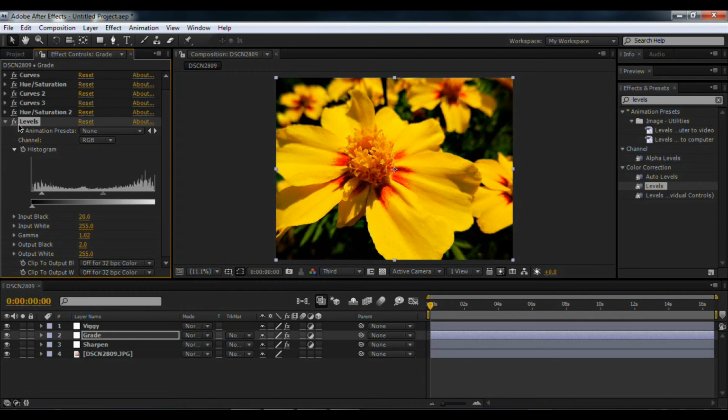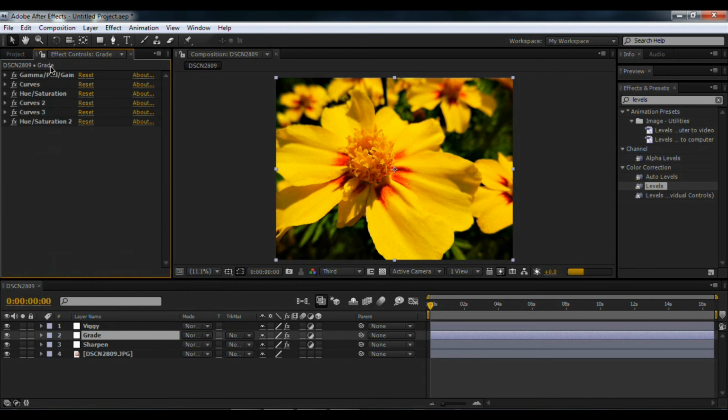I prefer not to add levels because I just don't like it. But you can if you want to. But yeah, that should be enough for today.